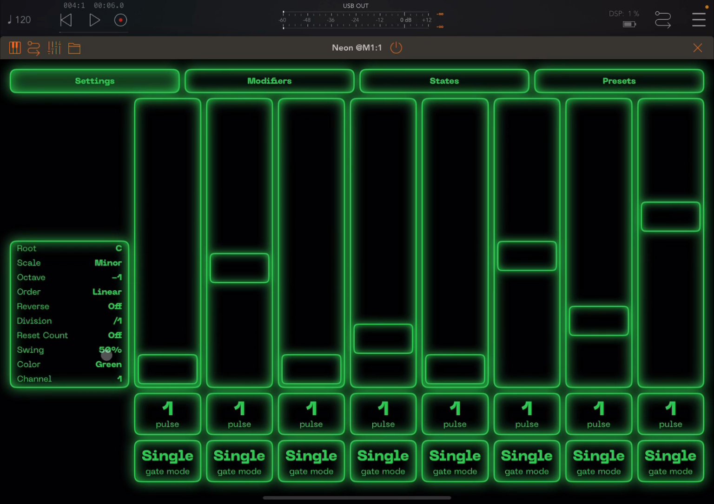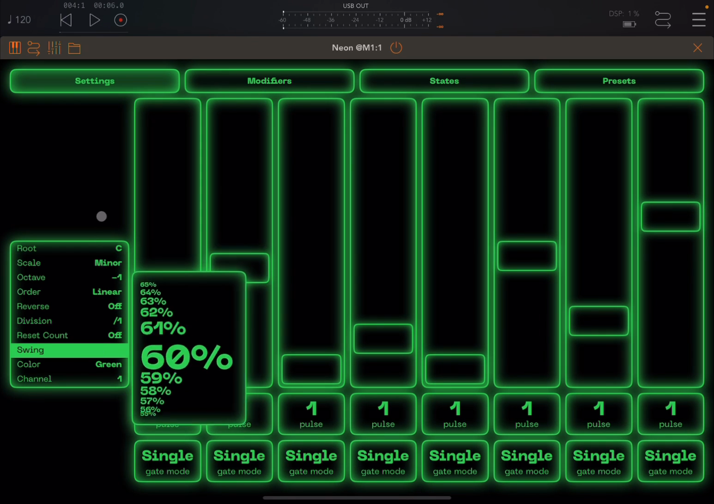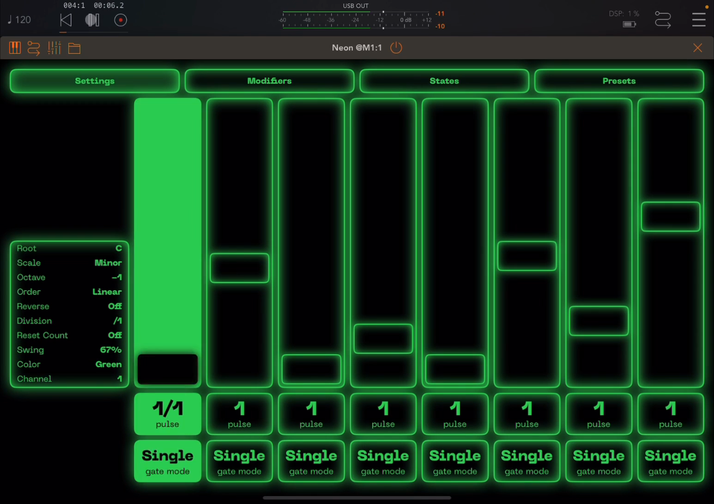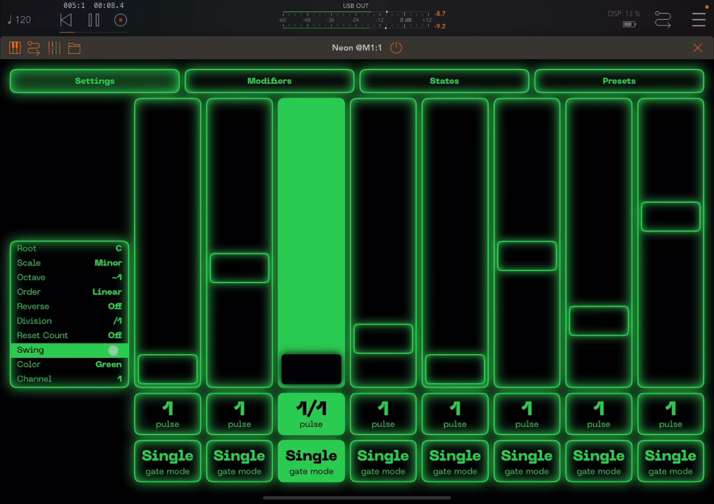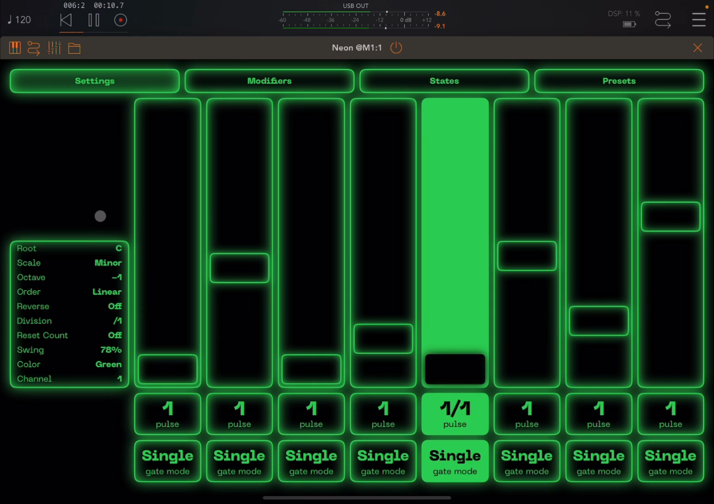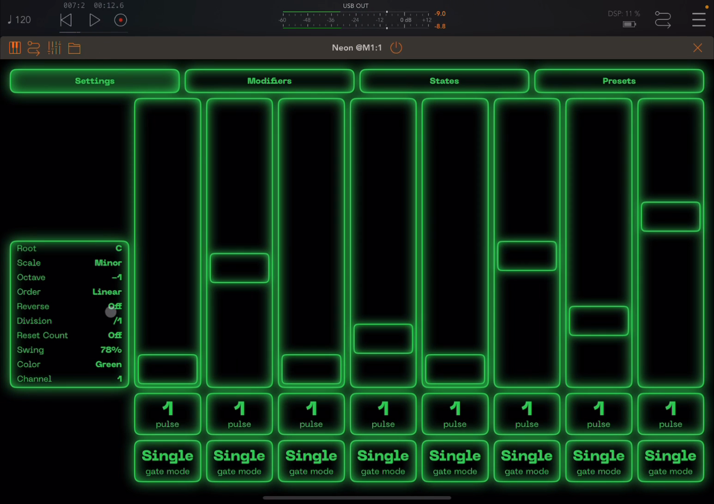Let's set this to off. You can do swing, of course, so you can swing it a little bit. This makes more sense if it is going a little bit slower.